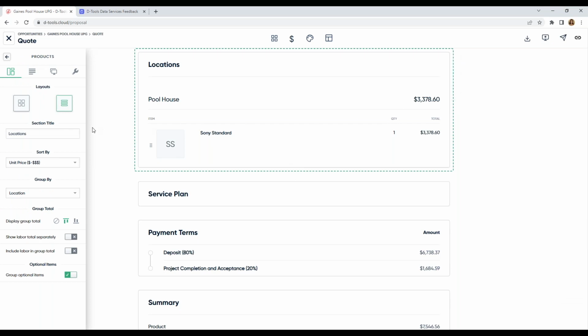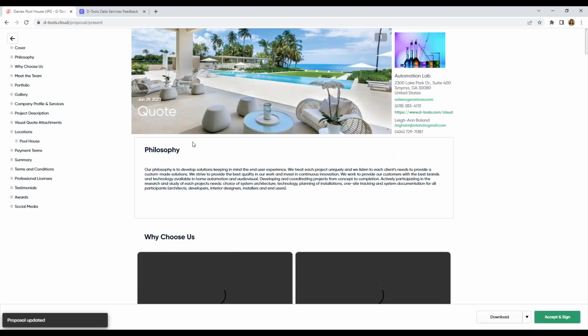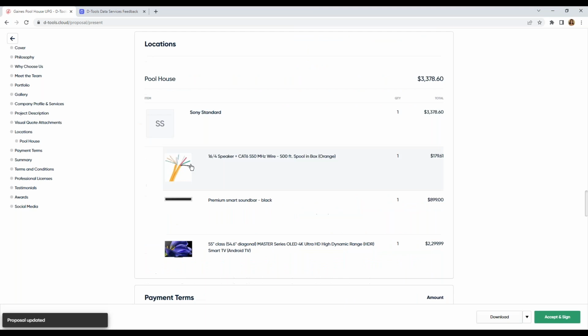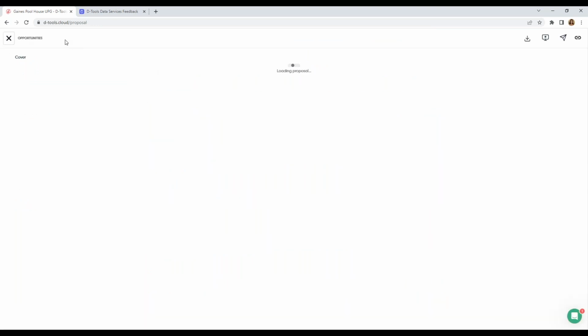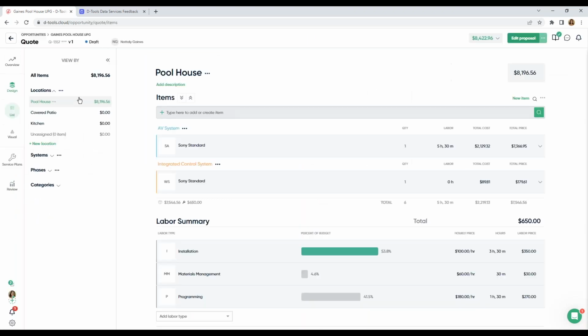All right, I can edit my section. And if I didn't want to summarize my package, I'm going to put it in present mode now. And here are those items. All right, and again, that was Control, select your items, and then just hit New Package. Name it, and you're done.